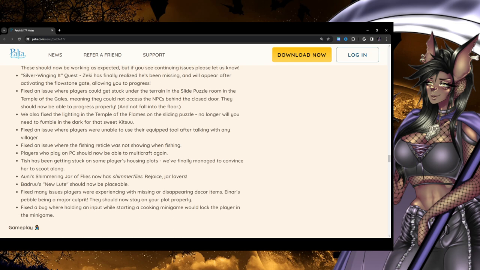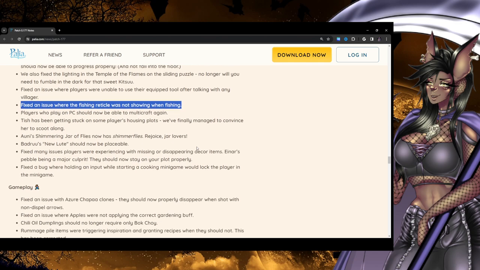Oh my god. Fixed an issue where players were unable to use their equipped tool after talking with any villager. Okay, I have had that problem, actually. It was weird. Fixed an issue where the fishing reticle was not showing when fishing. I really hope this is fixed, because this seems to be a recurring issue.